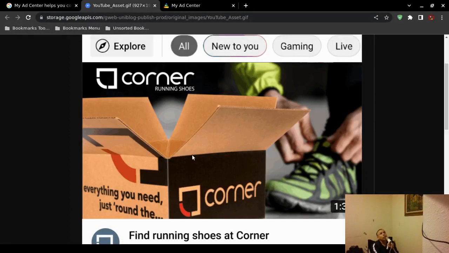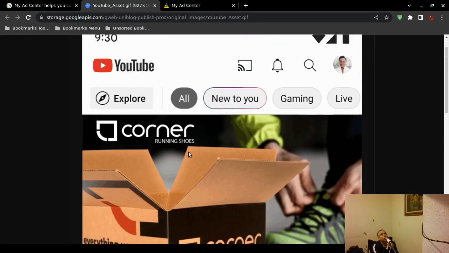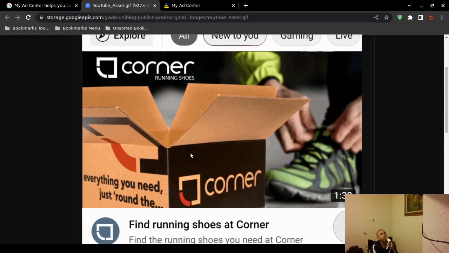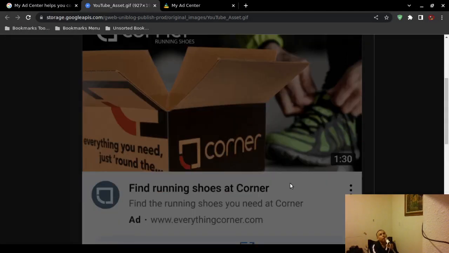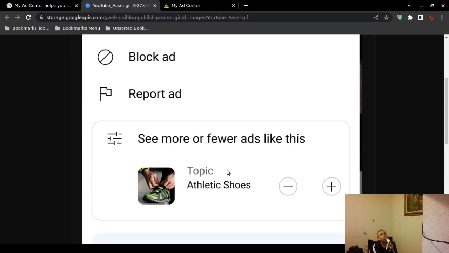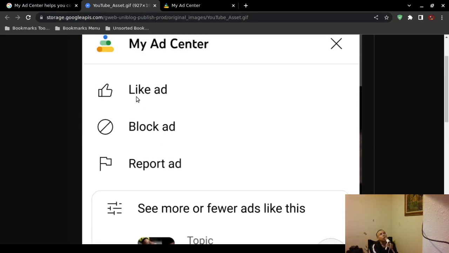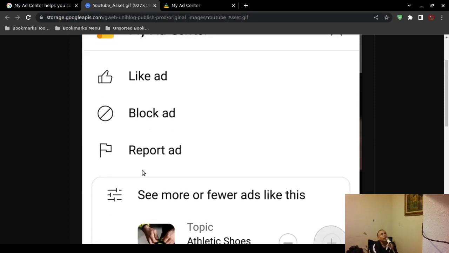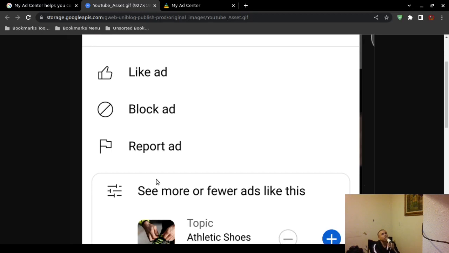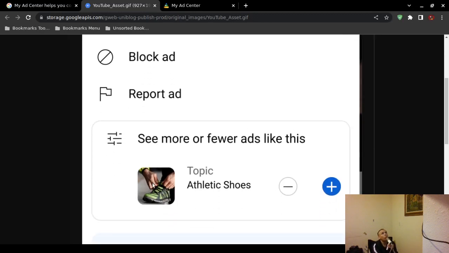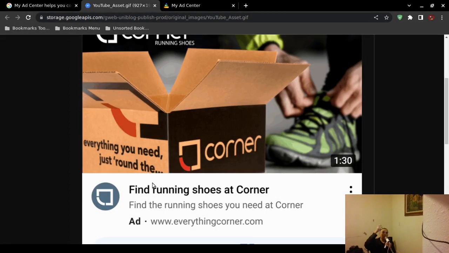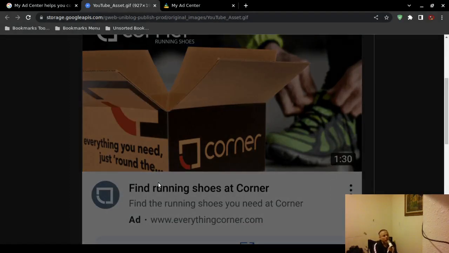So this is what an ad will look like on a dumb device, a smartphone. Okay, you've got this open, and right here, you see where the advertisement is? You just click on the three dots drop down menu, and you can like the ad, block the ad, report the ad, see more or fewer ads like this. Okay, so that is one way that you can customize. You can literally customize on the fly. You can do this on a smartphone.